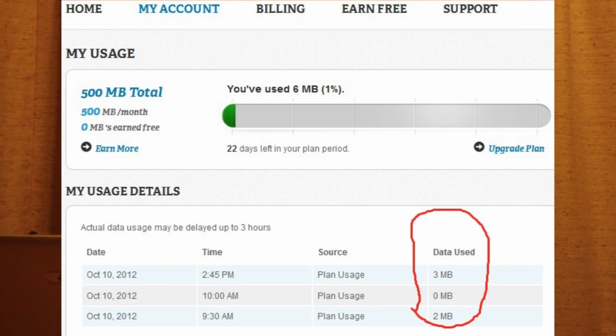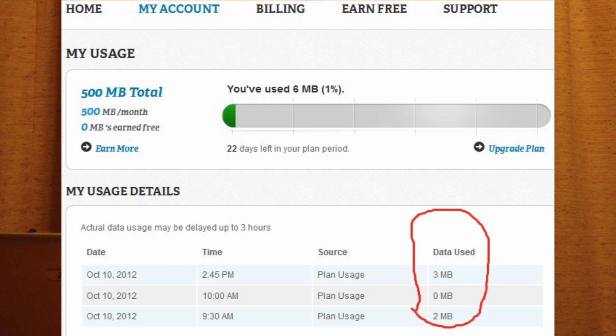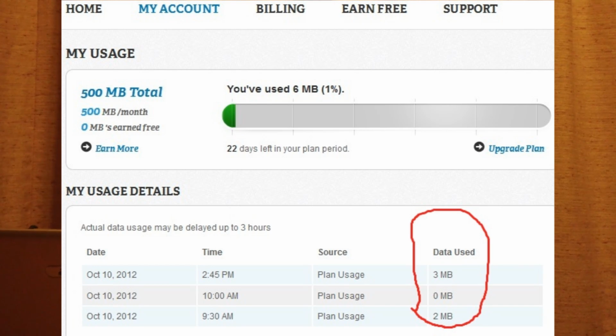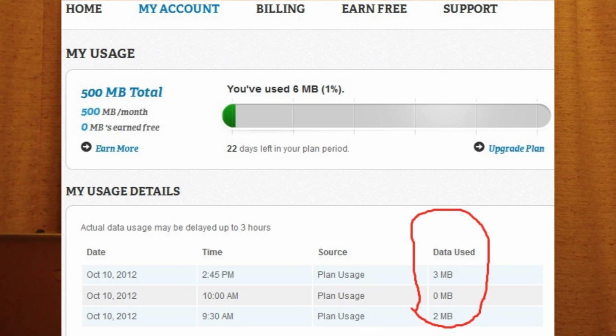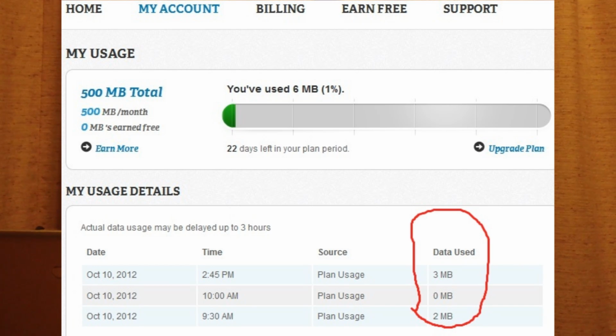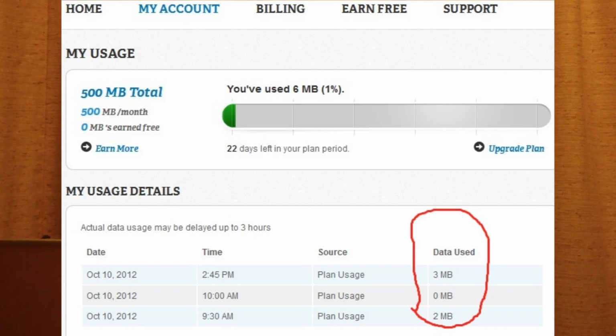One bit of caution. This is my account. If you notice the usage, 3 megabytes, 2 megabytes, those are rounded up. They rounded up, and I really didn't use much time. I think 5 or 10 minutes will consume 2 or 3 megabytes. So you still have 500, but just check your account often to see how they accumulate.